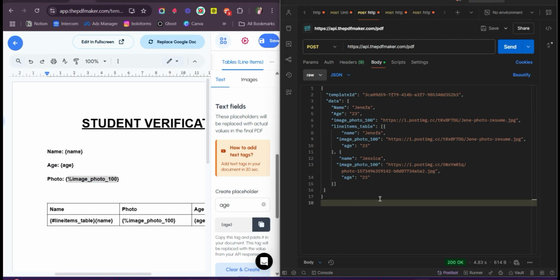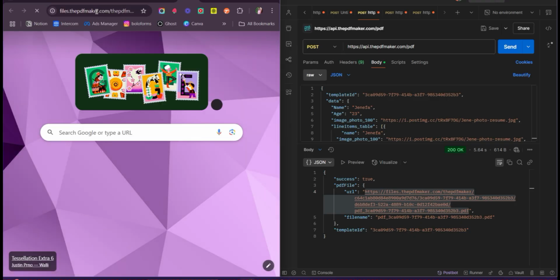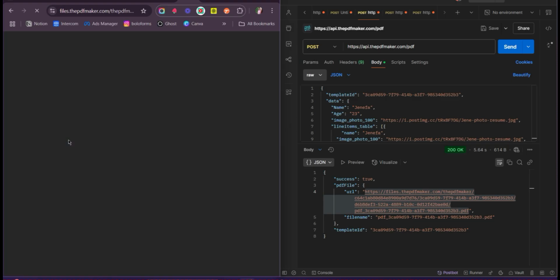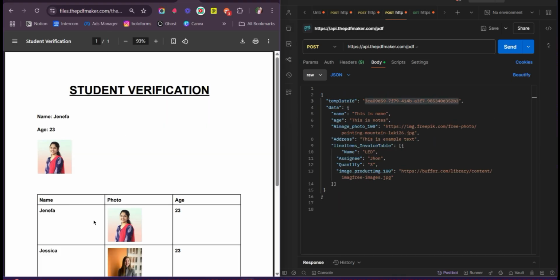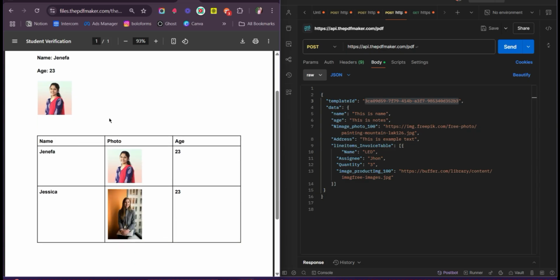Once you're done editing your code, just click on send and you'll be able to see that this code has run successfully and we have got the generated PDF URL. Just copy this URL and search for that in your browser in order to see how it is looking. So here we have got the generated PDF and you will be able to see that the data that we filled in our code has been placed automatically in the placeholders that we created in the document. So this is how you can create your own PDF with the help of API.